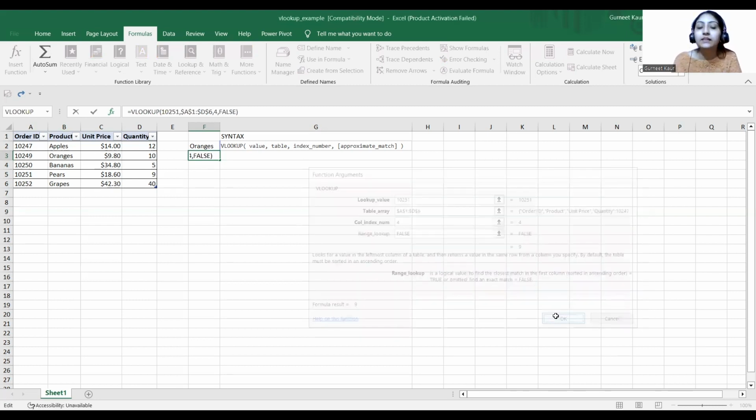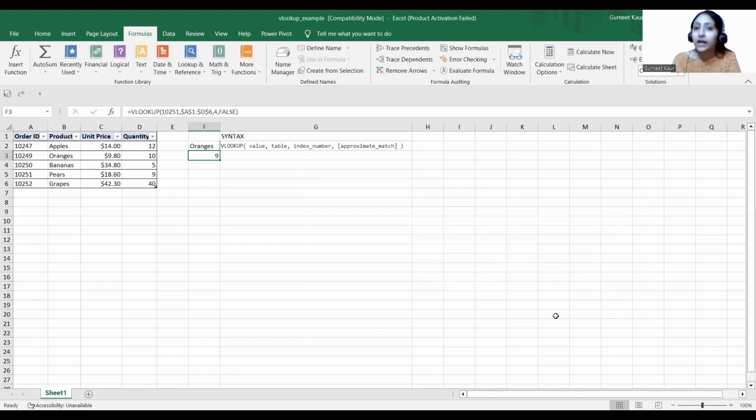So you can see that it has given me 9. So that means for the order ID 10251, this one, it is a product, but I want to see the quantity. Like for this particular order, what was the quantity? So this was the problem statement. So in that case, I will mention the index number, which is the corresponding value that we want to search for. I mentioned that in this particular order ID, I want to know how much quantity was ordered.